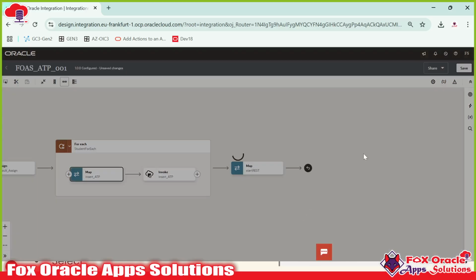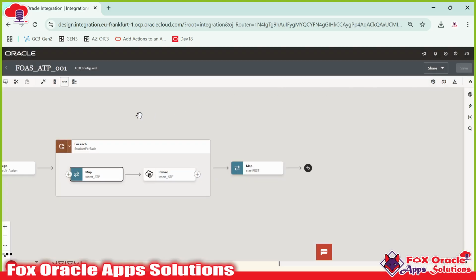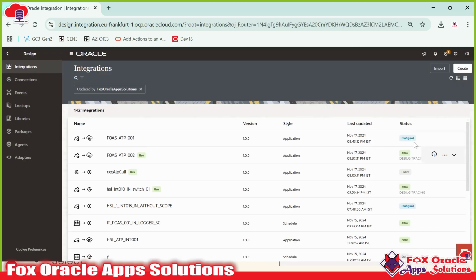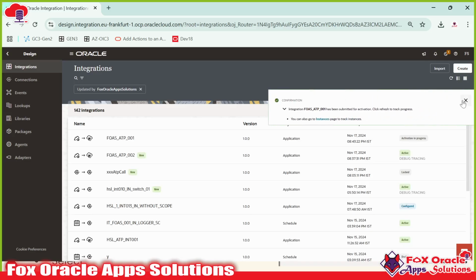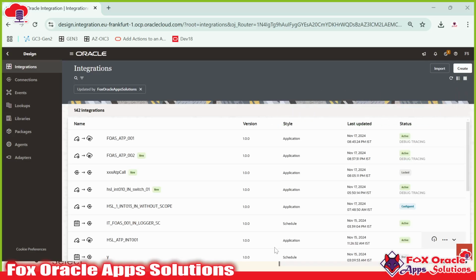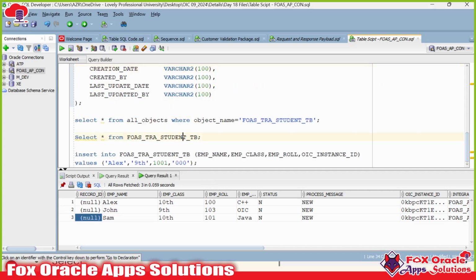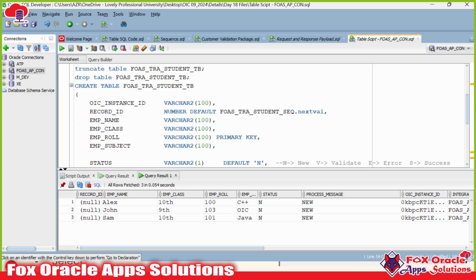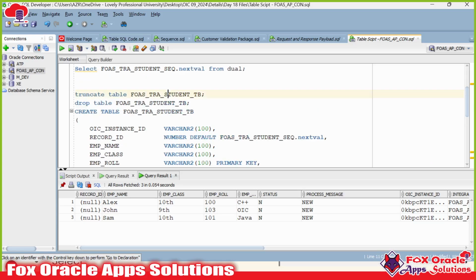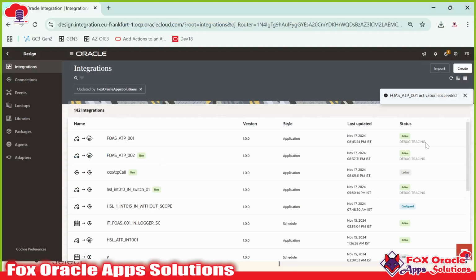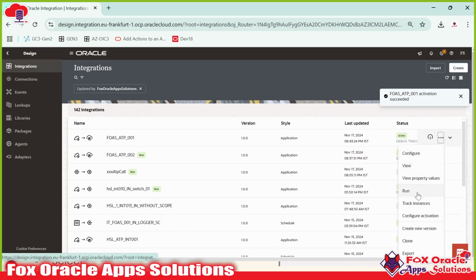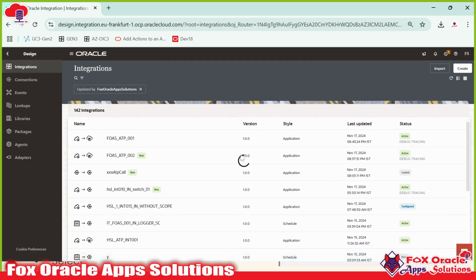Let me go back to the integration, save, everything is saved. I don't want to make any changes here. We just have to activate the 01 so that it will insert a record in the same table. Fine. This table has three records which we loaded in the previous run, so let me remove these three records. The table is truncated now, so that when we run this 01 again, it will insert the same records and the table will have the three records. So run.